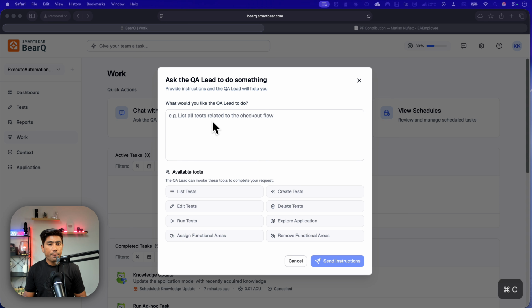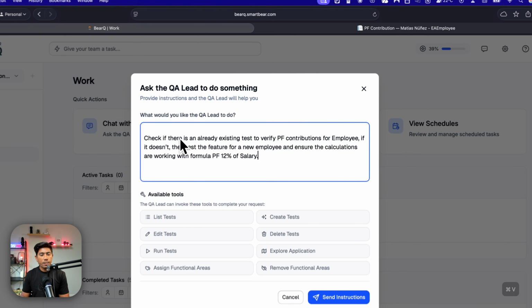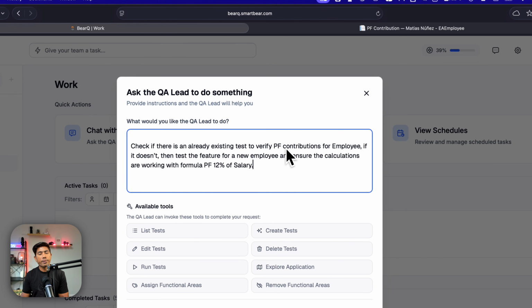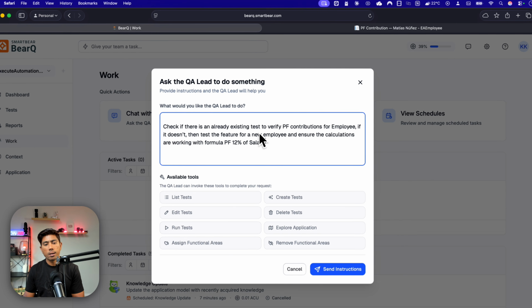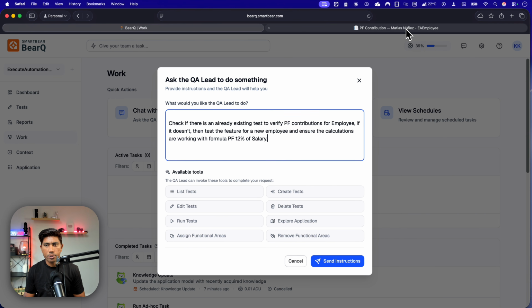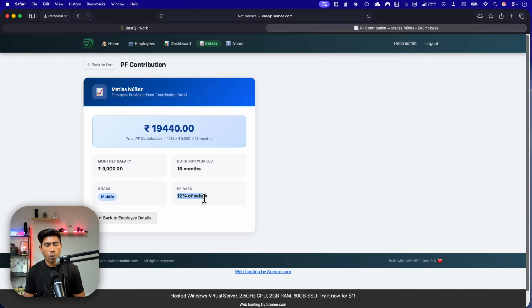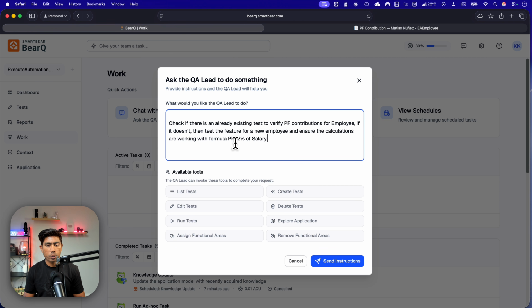So I'm going to ask the QA lead to say, check if there is an already existing test to verify PF contribution of the employee. If it doesn't, then test the feature of the new employee and ensure the calculations are working with the formula of PF 12% of the salary, which is this one. This is something that I want to verify, the PF rates as well. So PF formula for the rate, this one, right? So this is what I really wanted to see if this is going to happen or not.